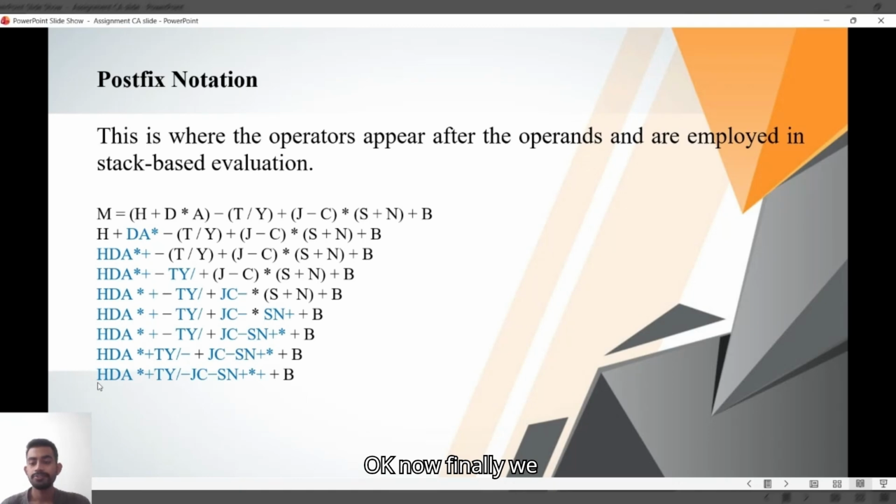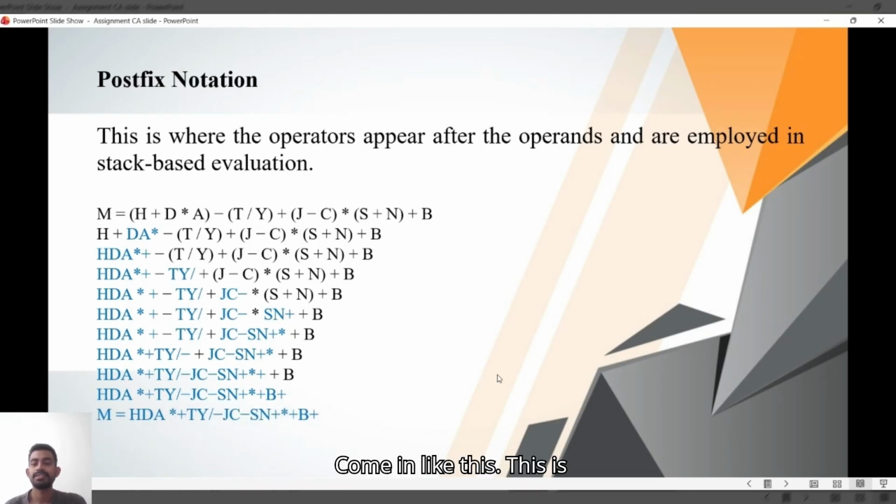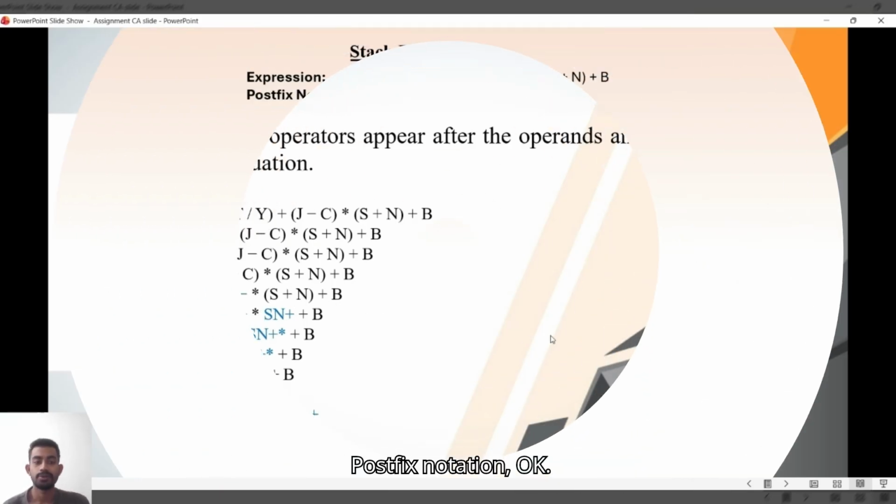Okay, now finally we will move this add B, becoming B add, like this. And then we will store all of this to the final result in M, becoming like this. This is how postfix notation works.